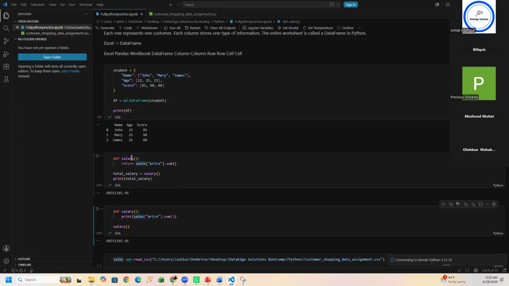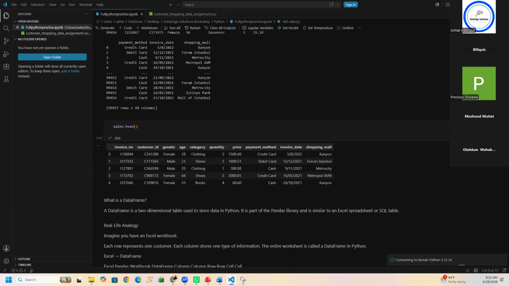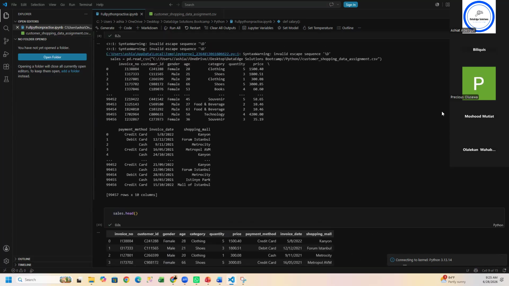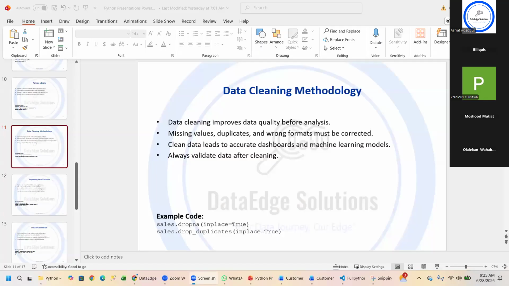I can change my function name to anything else. You understand? I just use salary as an example here. So I just want to explain that before we continue. For the example from the data cleaning method, you can open the PowerPoint on your end too. Do you have any question?